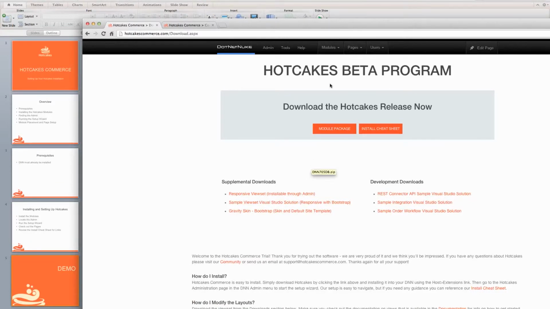So right here you can see on the download page, on the free trial download page. If you go through the free trial process, then what you get on that page is a module package download and then an install cheat sheet download. Make sure you grab that cheat sheet. There's a lot of good information in there. Definitely it's the kind of stuff that you need to get started.